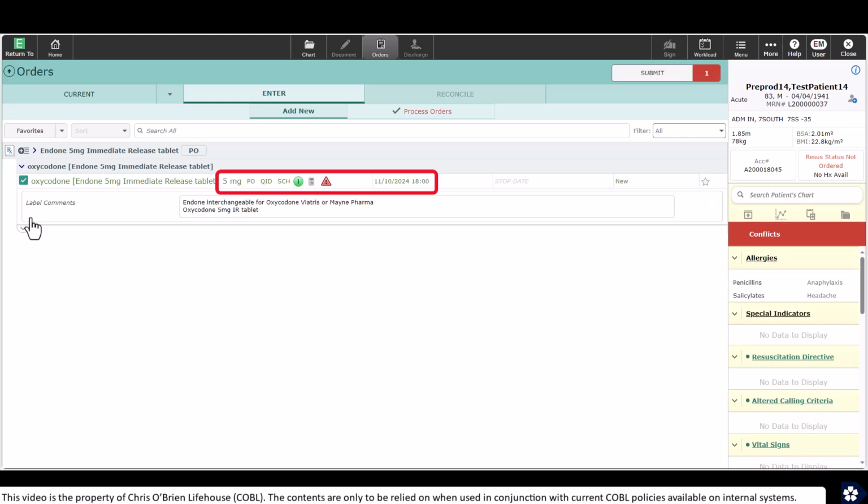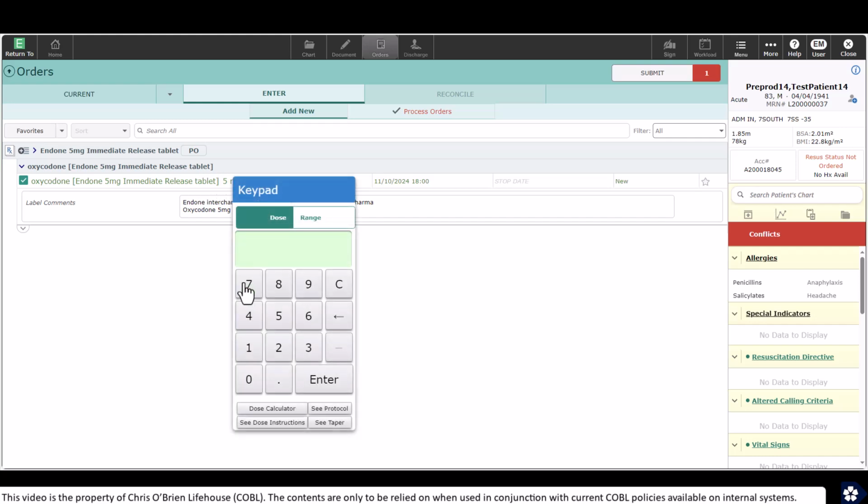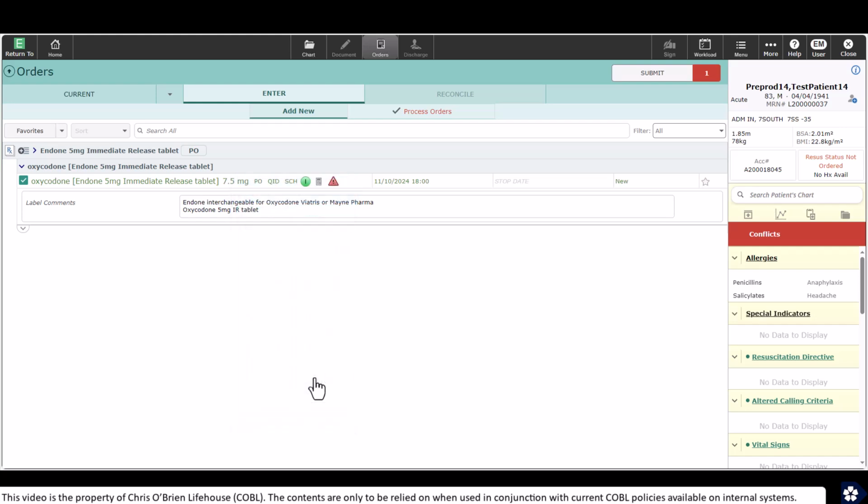As previously demonstrated, the fields at the top of the order can be edited. We can amend the dose from 5 mg to 7.5 mg. We cannot select a dose range, but we can amend the frequency. Here, we are going to change to Q4 hourly. Now, we can change from scheduled to PRN, and we will need to select a reason. We're selecting pain.